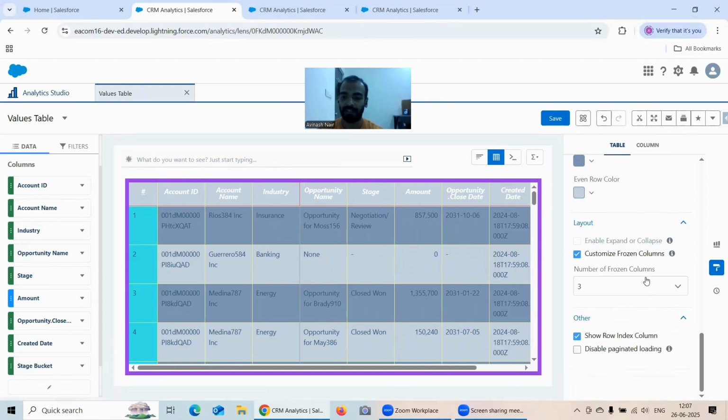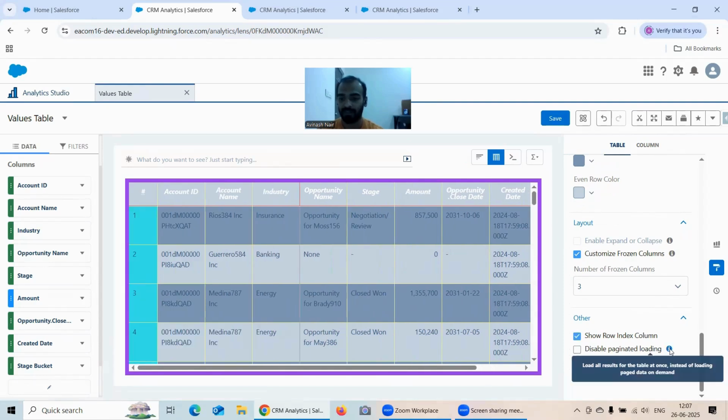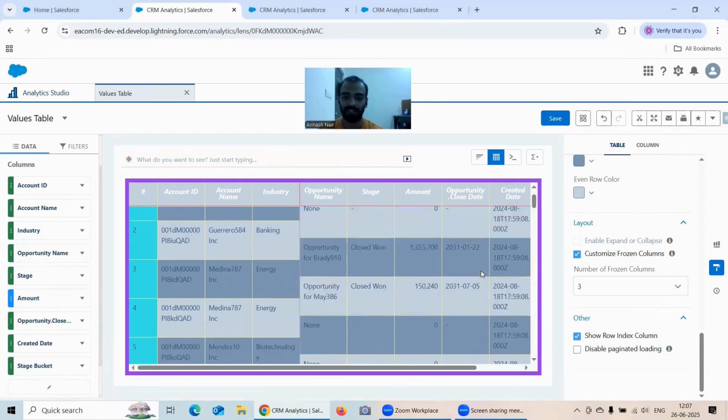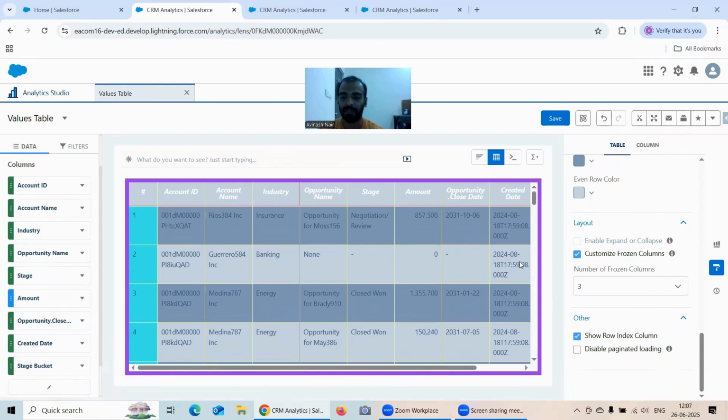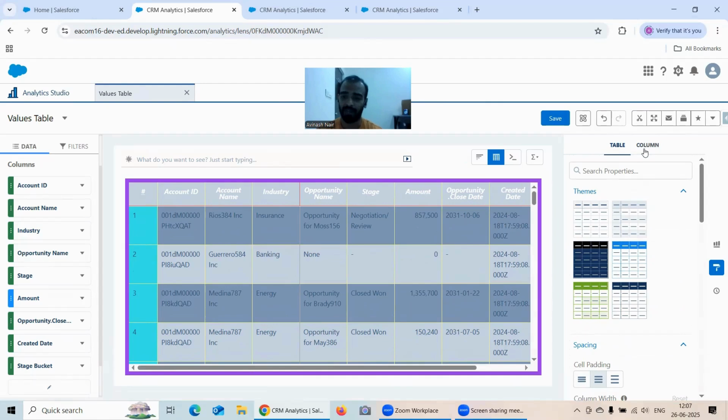Okay, and others, like if you want to show the row index column, if you don't want to show it, you can disable this. Nothing much on this one. Maybe I can have a separate session on loading all results for the table at once instead of loading page data on demand. That is fine. Currently we don't need it, so we can check it out separately. But yeah, these are some of the formatting options which we have on this values table.